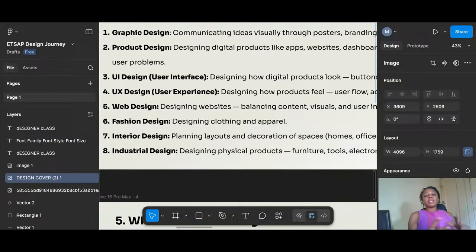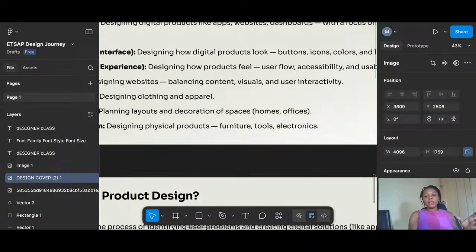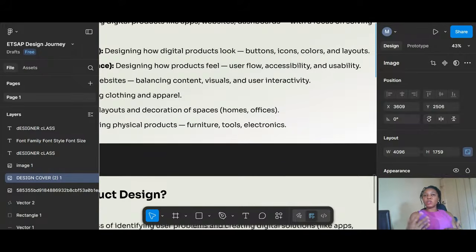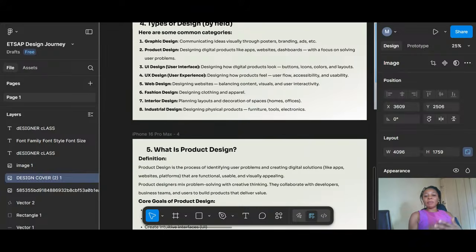Then we have industrial design. Industrial designers design physical products like furniture, tools, electronics, your phone, your laptop. Those people design how your laptop will look, the back of your laptop, the feel, the phone, the people designing iPhone, the people designing furniture, the people designing your, what's it called, tripod stand, a lot of things. So they fall under industrial design.